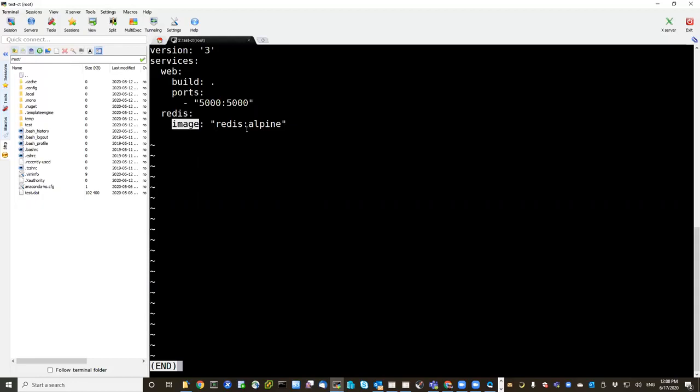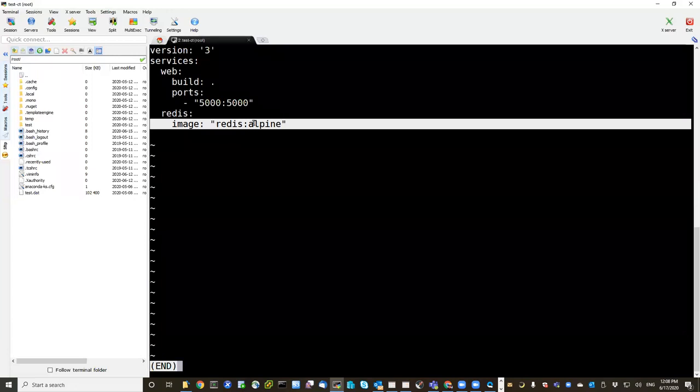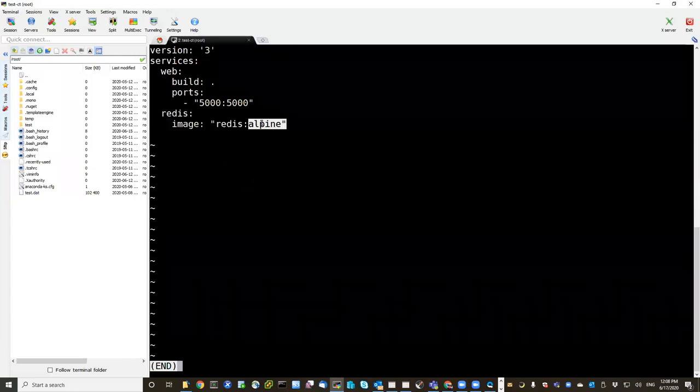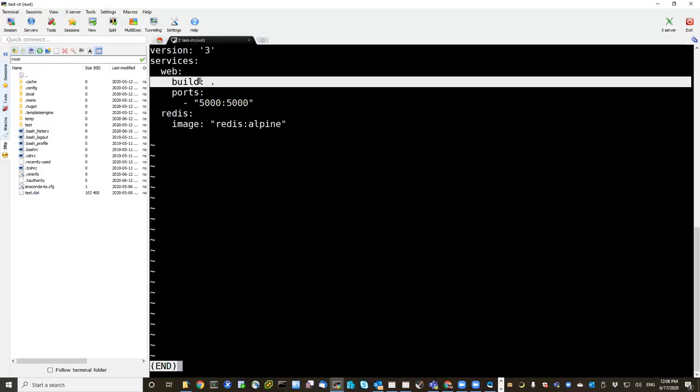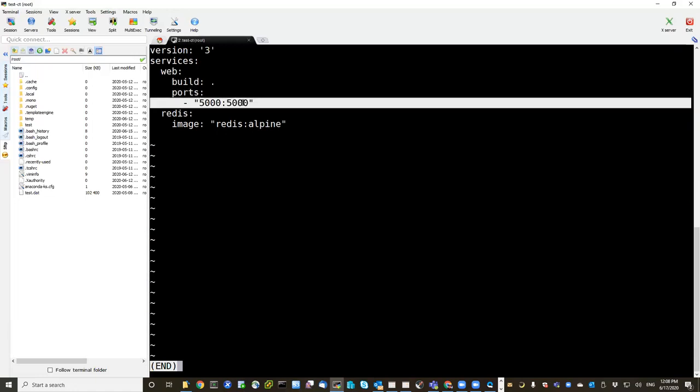You'll notice the image for Redis is just redis:alpine. Remember, this is a tag, and Alpine is the smallest distribution, the one with the least amount of overhead. And then for web, we're going to build the current directory. This is special, and I'll show you what that does. And then we're going to expose port 5000 to 5000.